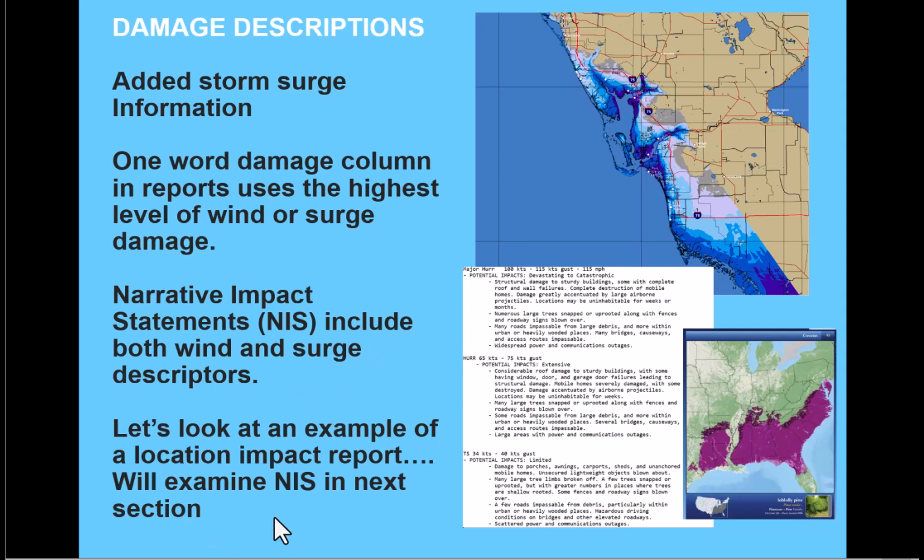We're going to take a quick look at an example of a location-based impact report. We're going to examine the narrative impact statement in the next section. So let's take a look at an example location impact report. And in reality, it's a location group impact report.